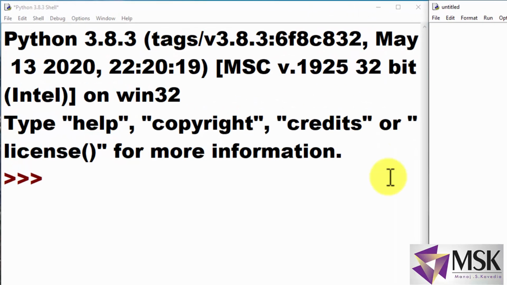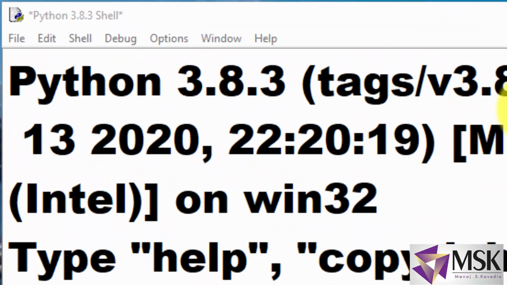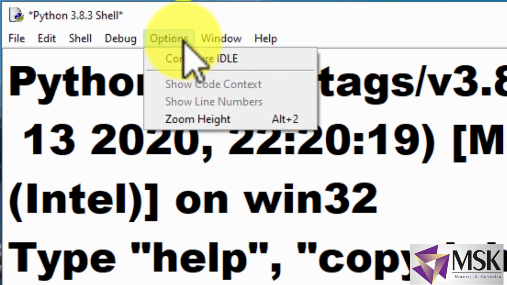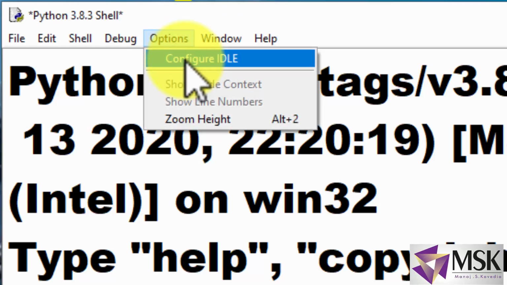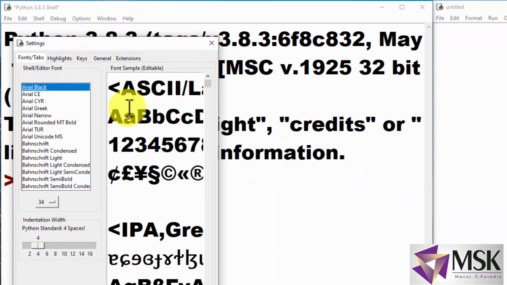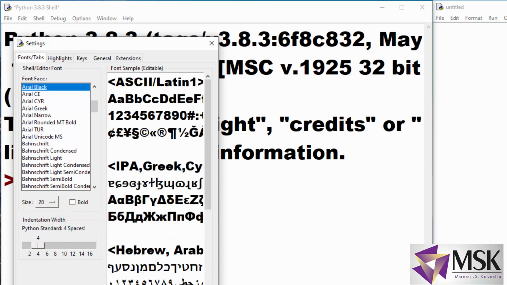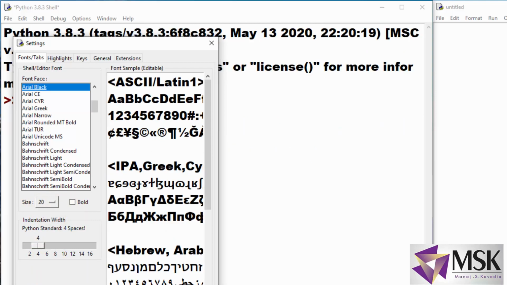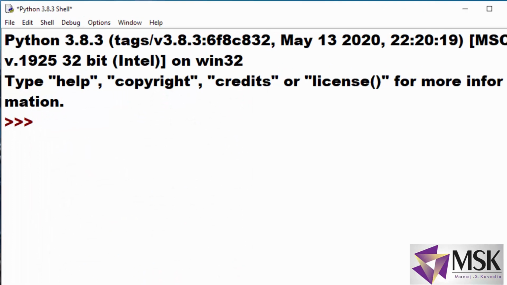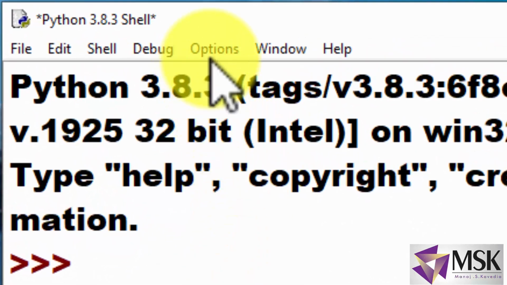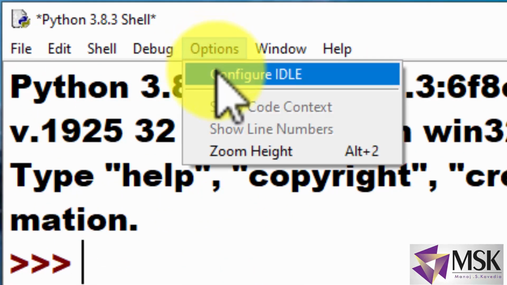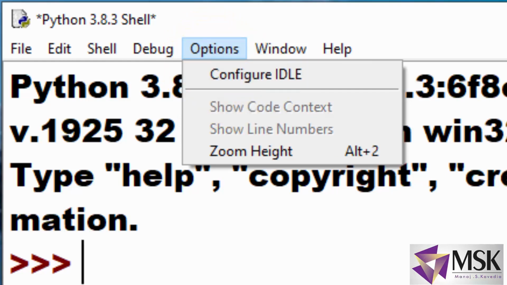So I have divided. Now if I want to change this font, what I should do, I should go to Options, I should go to Configure IDLE, and I can select the font here and I can select the size of the font. So I'm making it 20. I'll say apply. Okay, so the font has changed. So from where I'll change the font: go to Options and go to Configure IDLE.